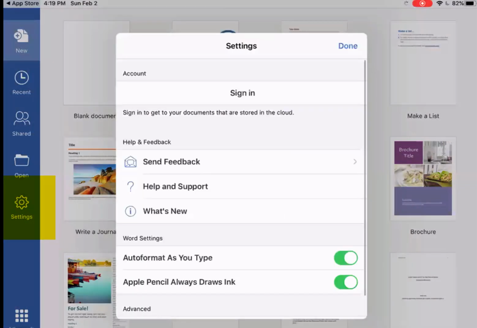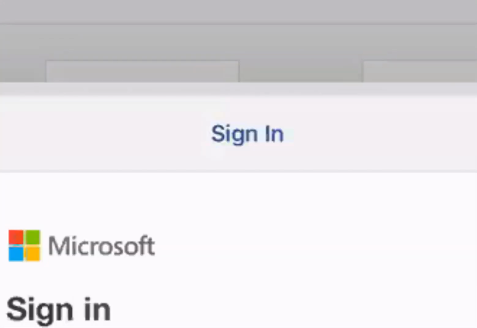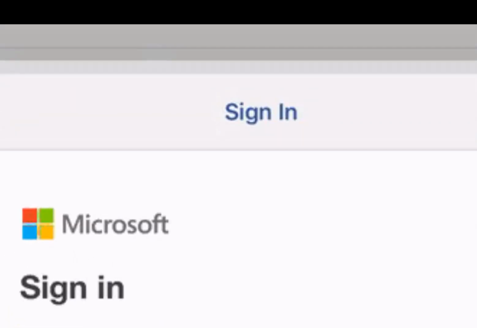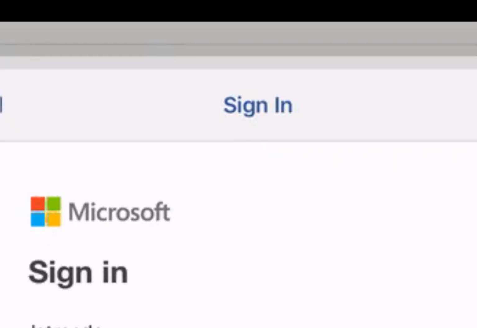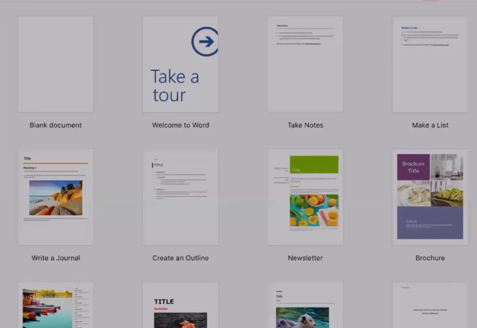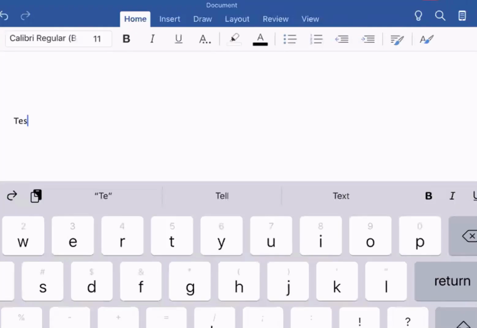I click Settings. And under Account, I'll tap Sign In. And I'm going to use a free account, one that doesn't have a subscription. Or I could create one, as you can see. Now let's start a new document. And I am able to type in the document.